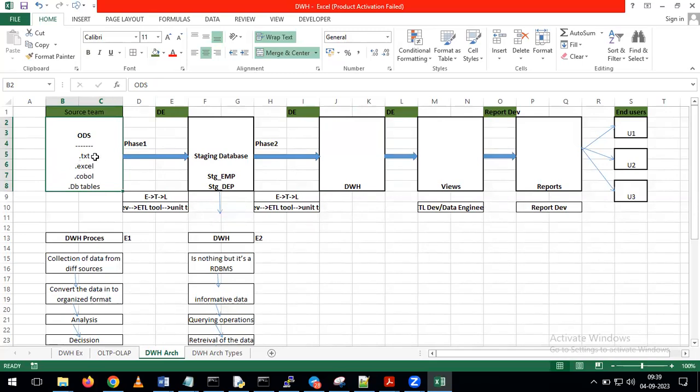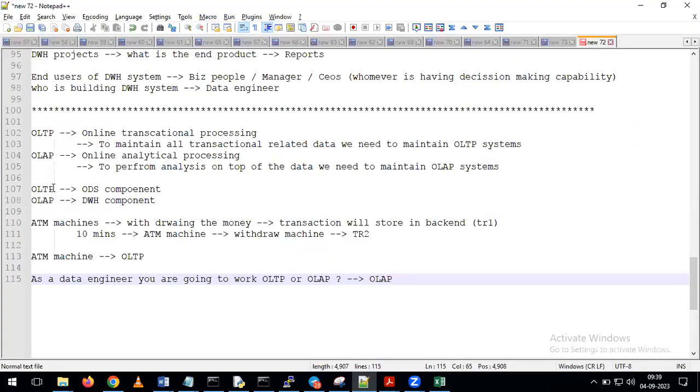Indirectly, we can say ODS is acting as an OLTP. That's the reason, as a data engineer, it is not your responsibility to work on the OLTP, or to work on the ODS. Then, as a data engineer, what is your responsibility here? To load data into the staging database or to load data into the data warehouse system. That is your responsibility. And we are saying that the data warehouse component is acting as an OLAP. For that reason, I'm giving the statement: as a data engineer, you are going to work on which component? We are going to work on the component called OLAP.